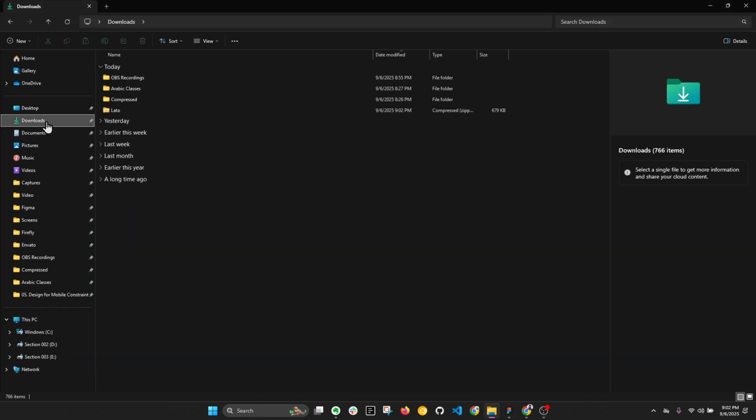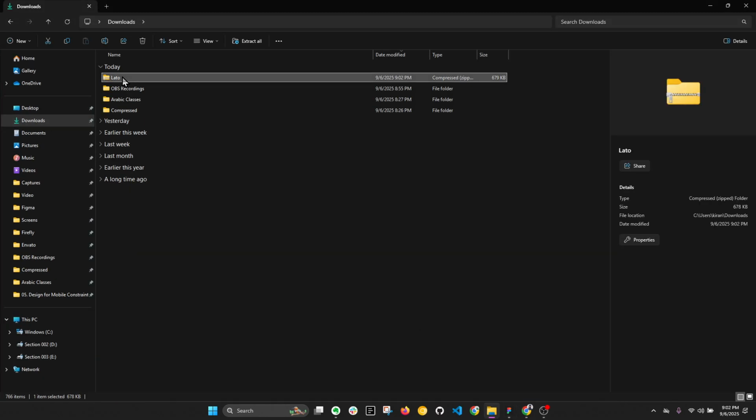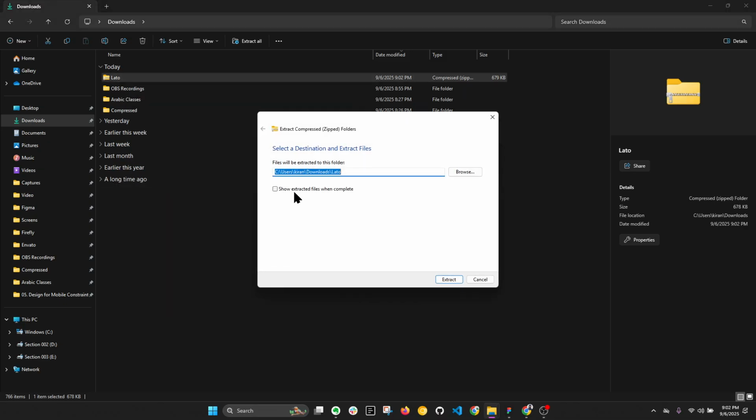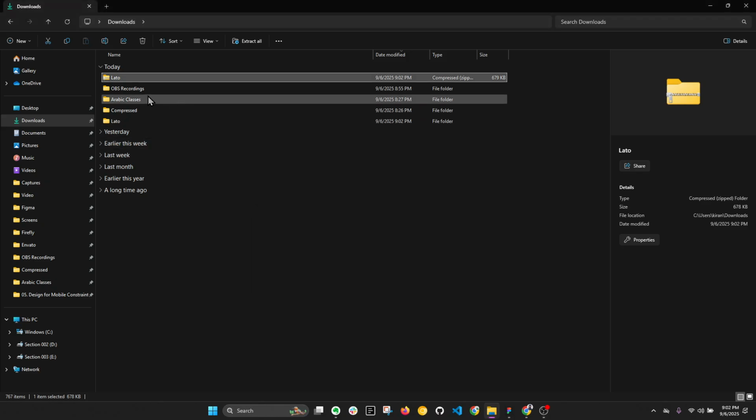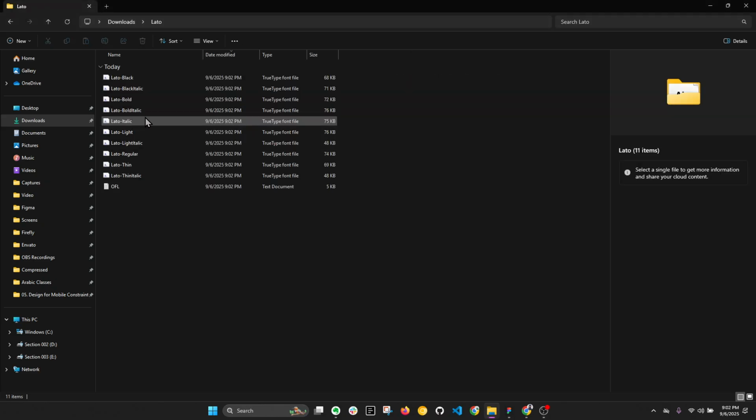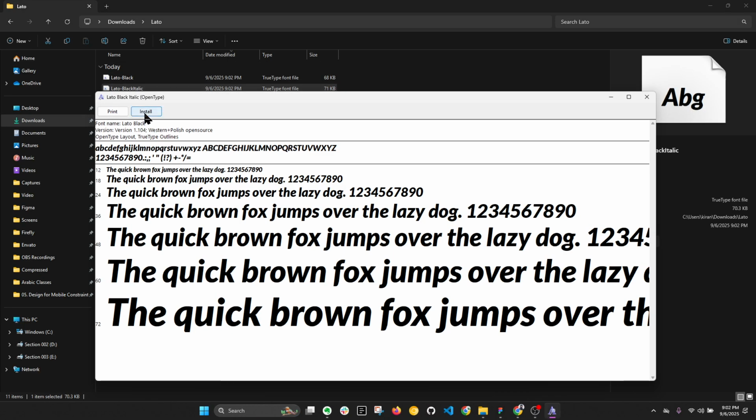Then I have to go to my downloads and extract this like this. From the extracted file, I will see all the fonts available to me. Now I'm going to click on one of these, and here it is giving me options to install or print. So all I have to do is to click install, and it will simply install to one user or all the users of this laptop as I select.